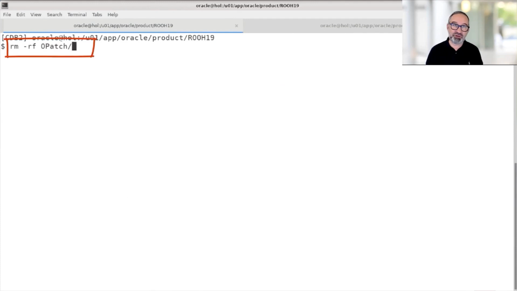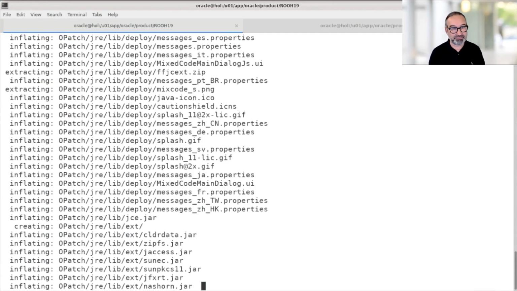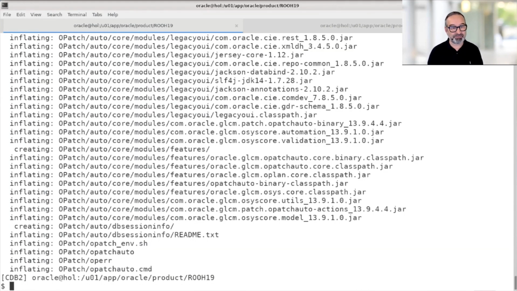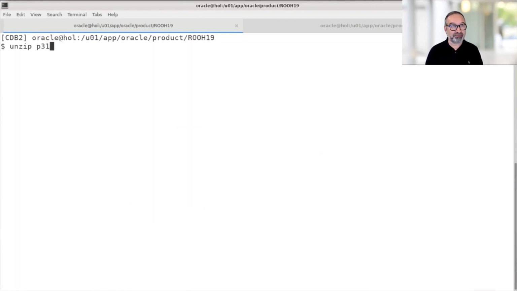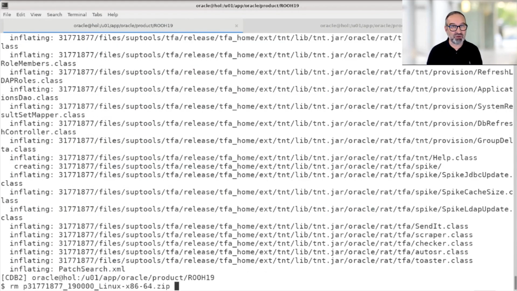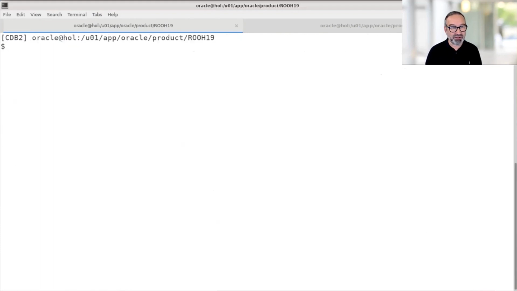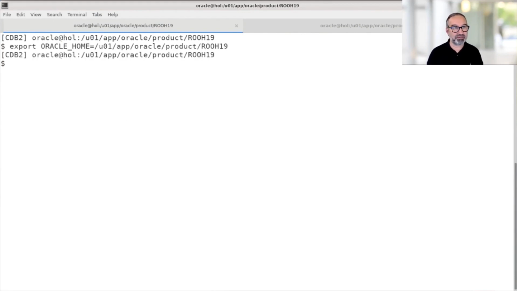Then I remove the OPatch directory from my unzipped base release, and I unzip the most recent OPatch. Remove the zip file as well. And now I unzip also the release update and remove it. Let me set my Oracle home before I go on. And now I call the runInstaller with -applyRU.